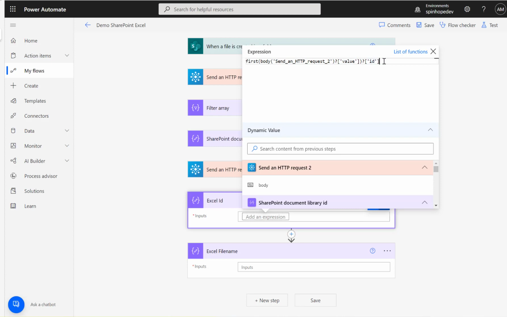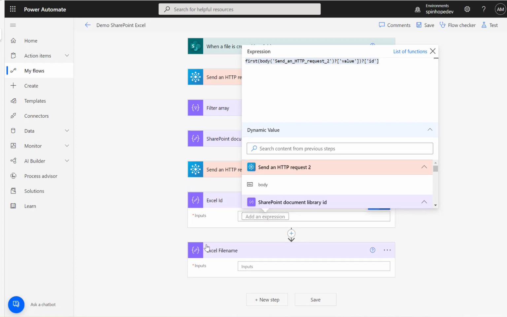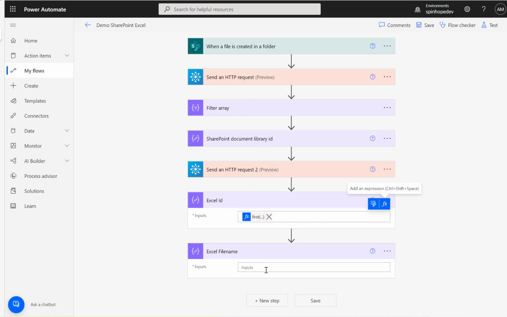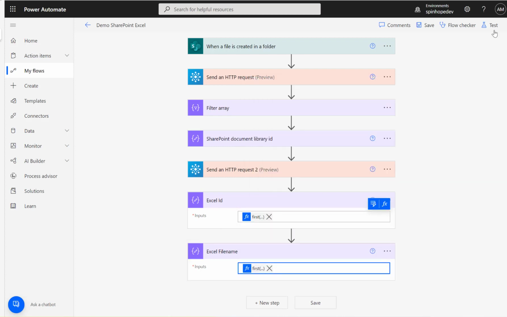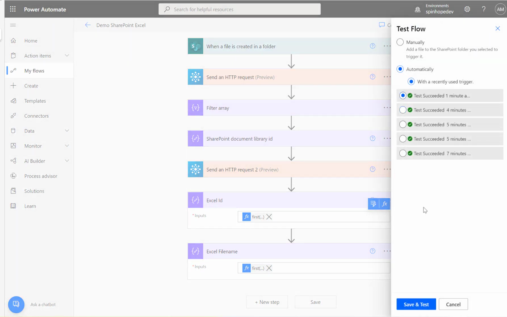So that's the syntax. I'm going to put all the expressions below in my video. Okay. So copy that again. We need to use that for the file name also. So that's done. The next one again, the function. And here I am going to use the name. That's it. Okay, run again.